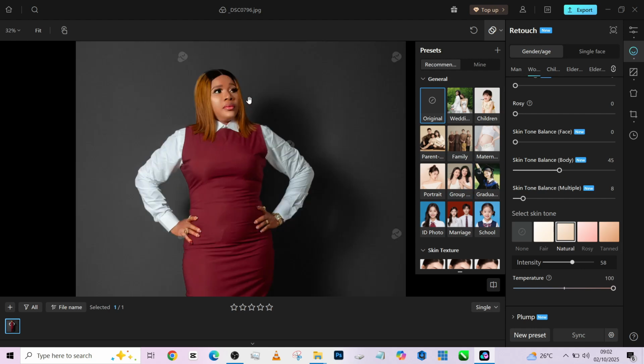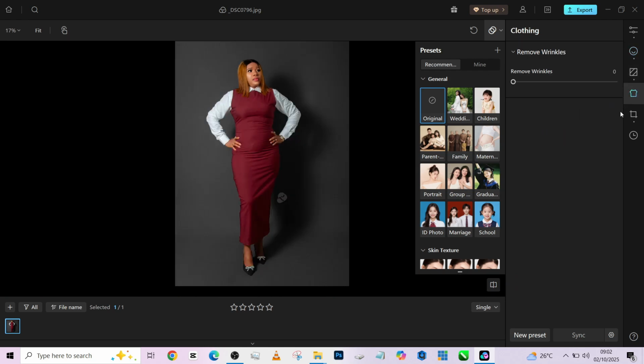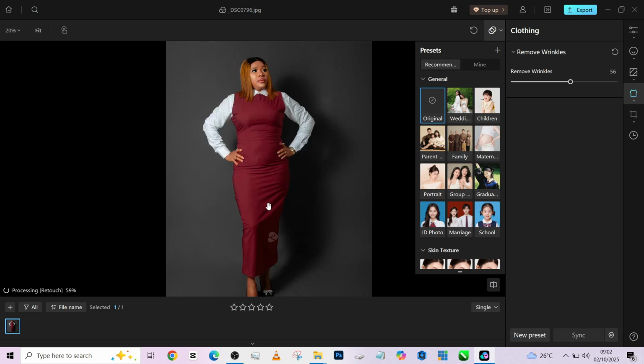Beautiful. So the next thing I want to do is to fix the clothes. So I'm going to move straight to my clothes area and increase the remove wrinkle, but I will not increase it to 100% because I want to still retain some of these lines.